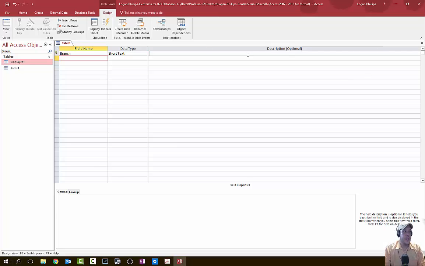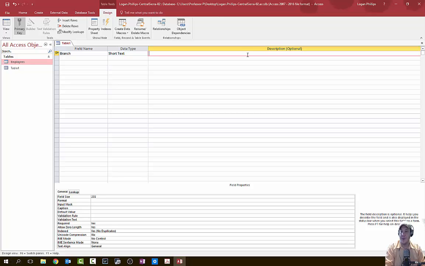Okay, and we're going to go into the description. You could hit your tab key or use your mouse. And here we're going to type in the unique branch name. So every branch is the unique identifier for this. So the primary key of this particular table is the unique branch ID.